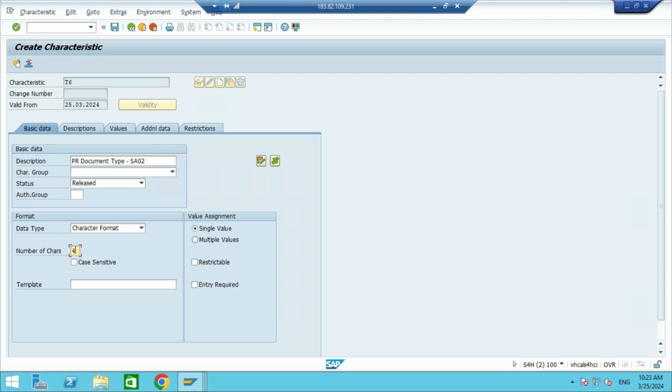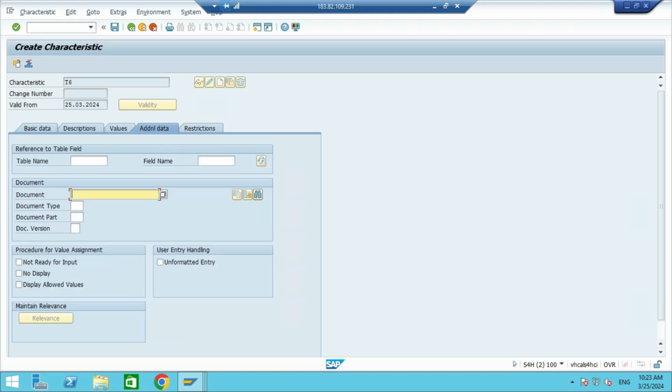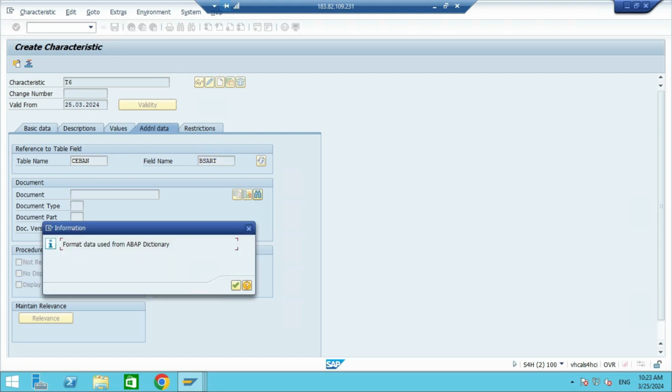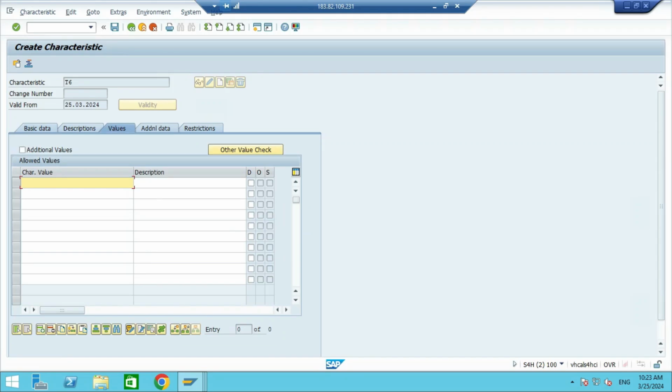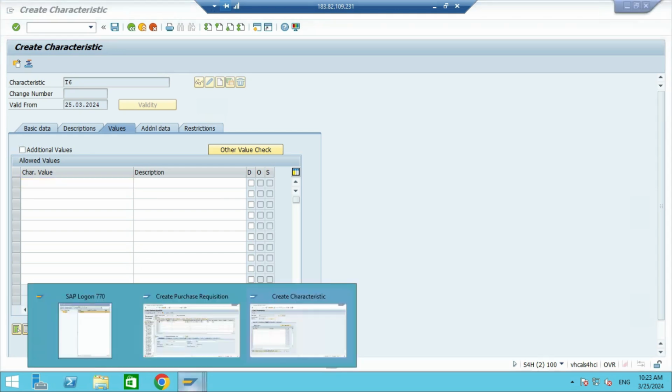Under the value assignment, we need to select multiple values. Then select additional data, select our table name CEBAN, then the field name BSART, then select values, continue, select the values once again. Here we need to enter our document type, PR document type. So we need to check our PR document type.